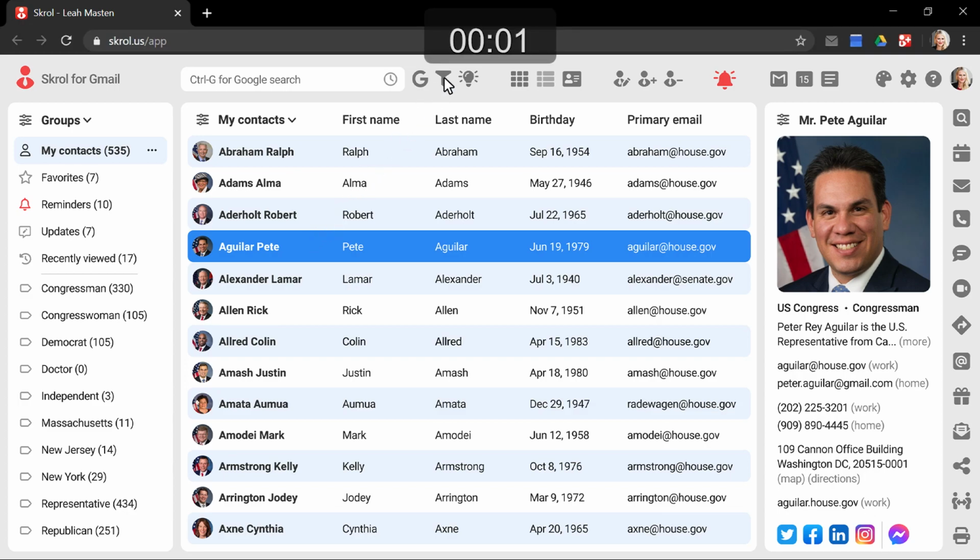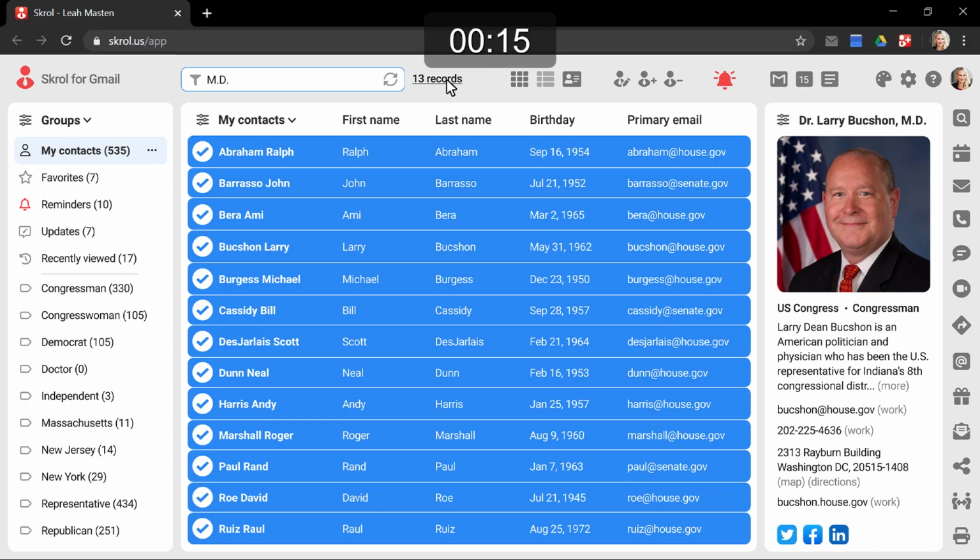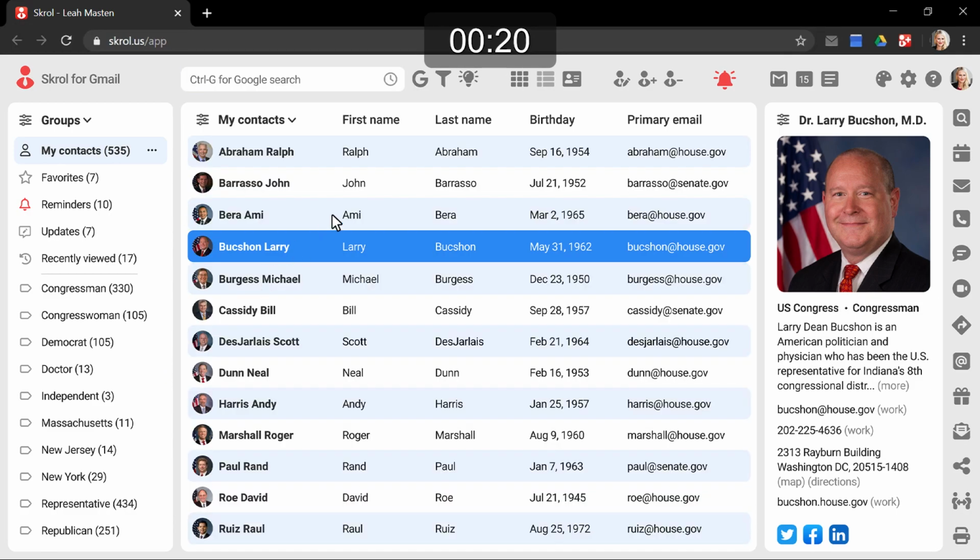First, let's click the Filter Search button. Second, let's find all names with the MD text anywhere on the list. As you can see, all 13 doctors are instantly found. Third, let's double-click here to select them. Finally, hover over the Doctor group and click the plus button, and done in just 20 seconds.